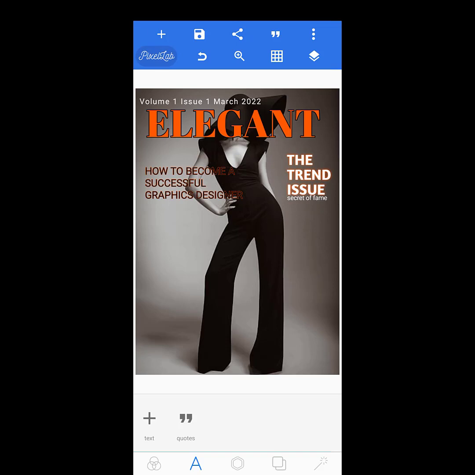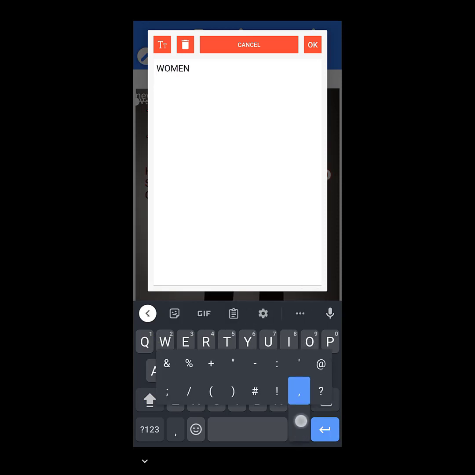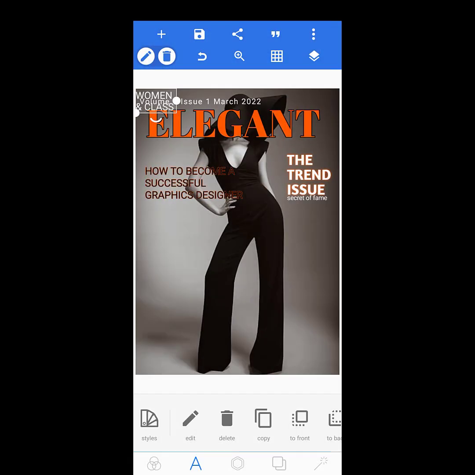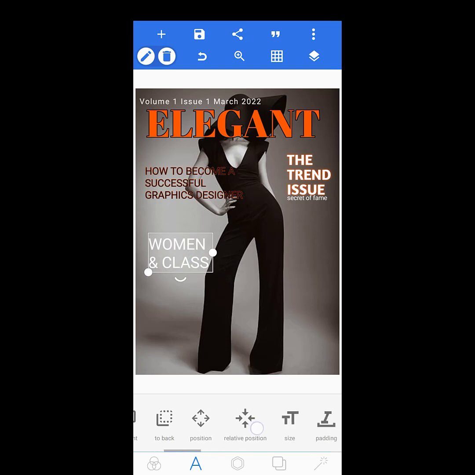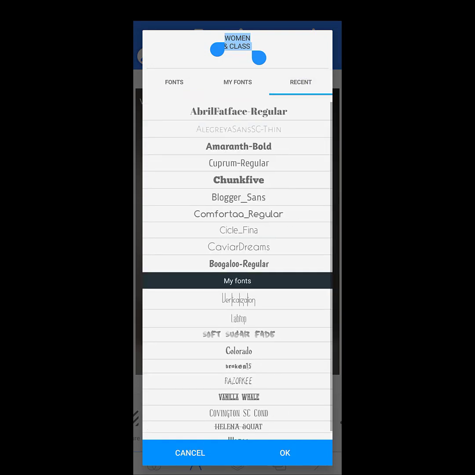Moving forward, I'll be typing in something else. Women and class, all in capital letters. Okay, perfect. So I'll be changing the font. I'll be changing the font very, very quickly. Okay, so let's see which font we can use here.